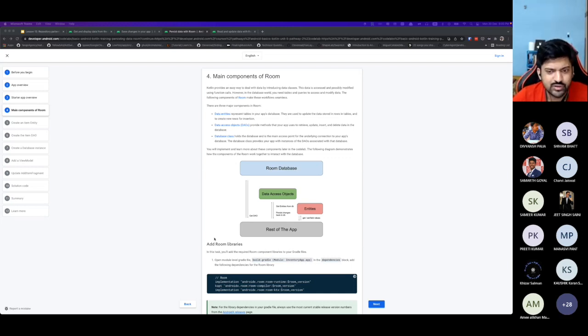Don't confuse this DAO with the DAO that goes on in the crypto world, different DAOs. This DAO is meant just for the Room libraries.